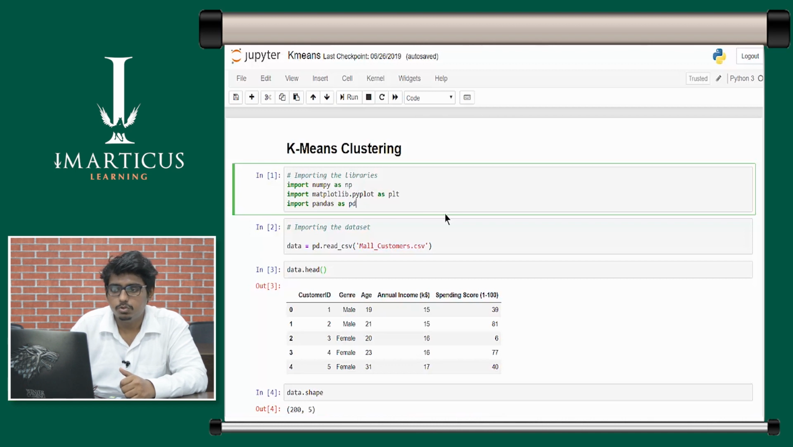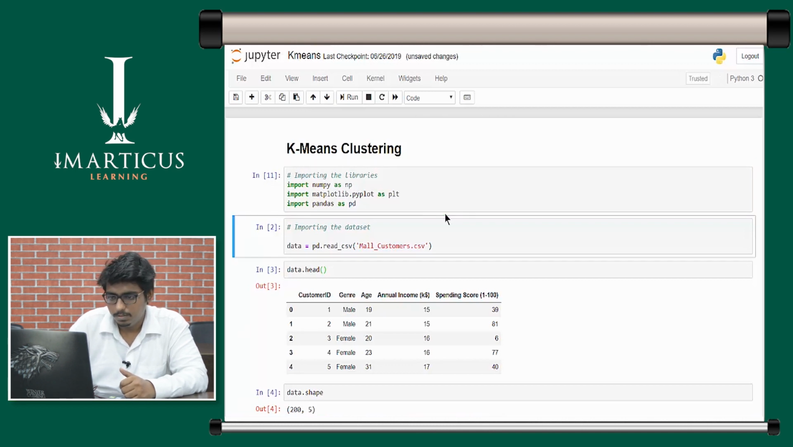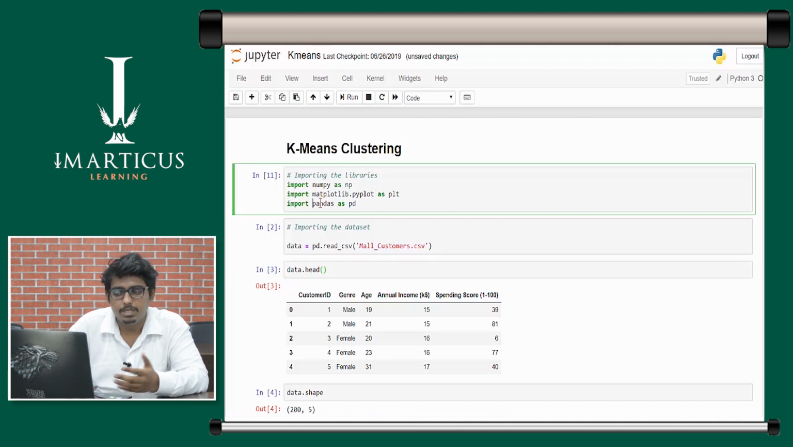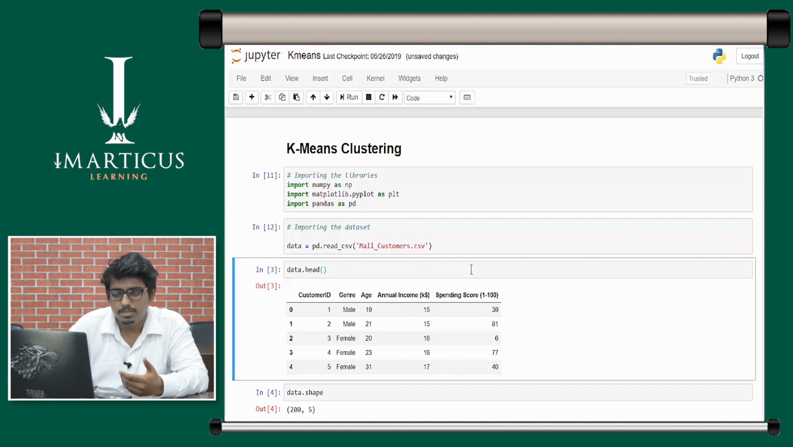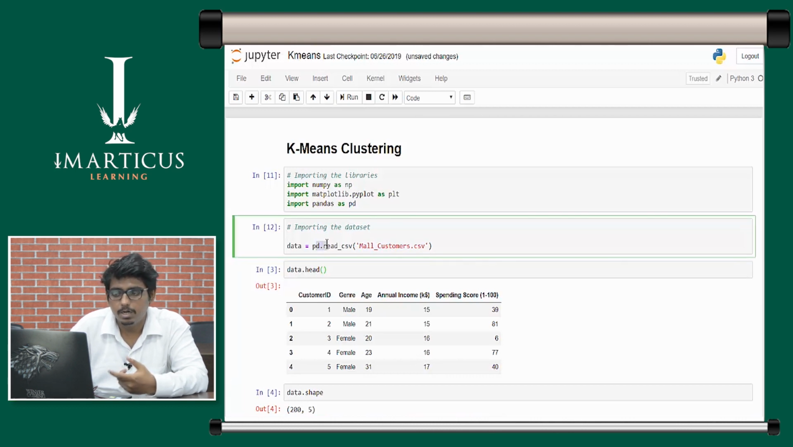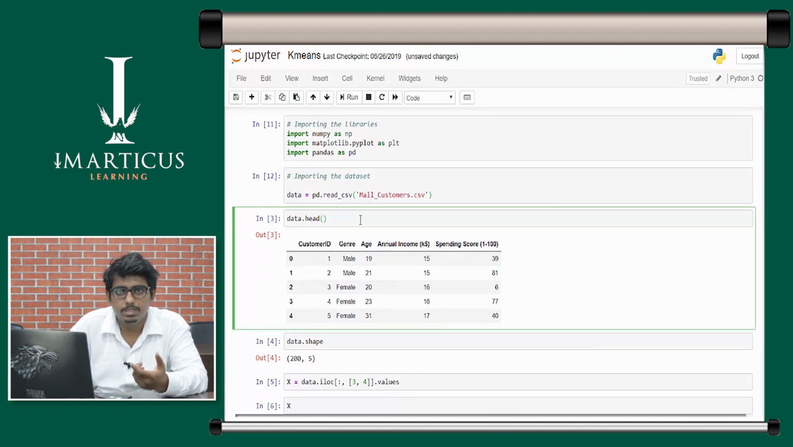So the first step is to import all the libraries. The three necessary libraries are NumPy for numerical processing, matplotlib for plotting nice charts, and pandas for data frame handling. After importing the libraries, the next step is to import the data set. To import the data set, we simply have to write pd.read_csv and the name of our file. Make sure that the data file is contained in the same directory. So let's see how our data set looks.